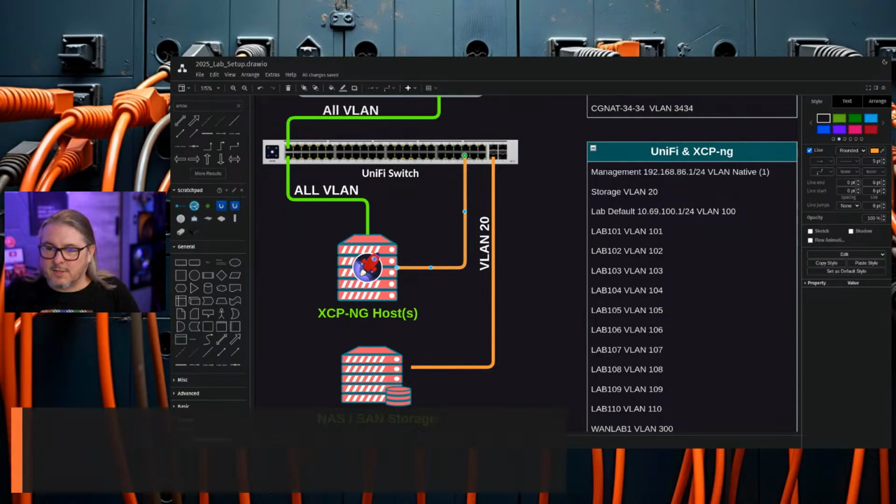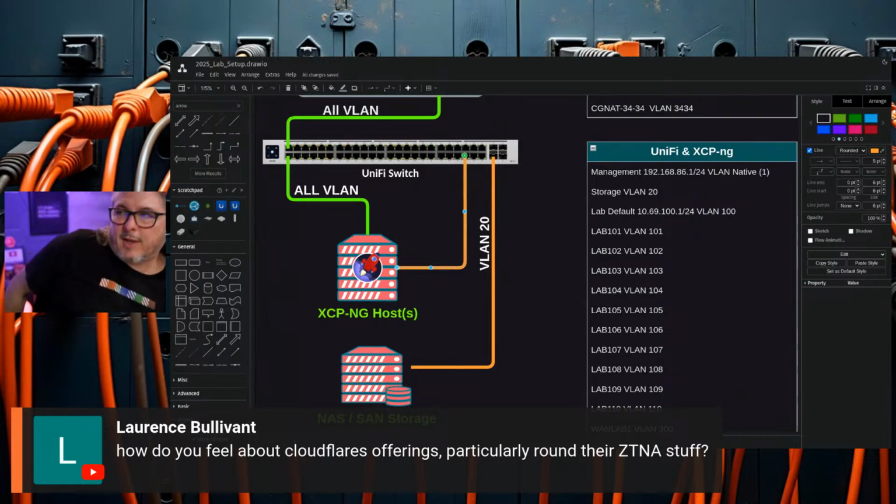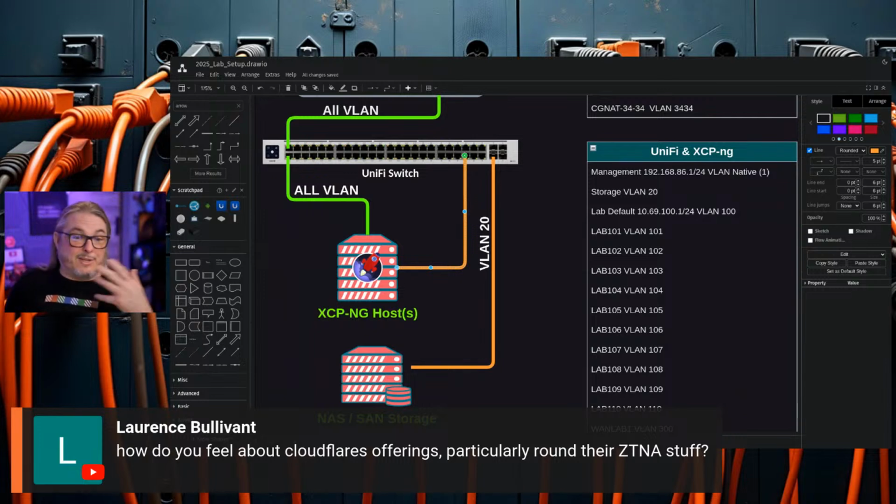How do you feel about Cloudflare offerings, particularly around the ZTNA stuff? I think Cloudflare's offering is novel, but my challenge with it is it's novel until it's not. Have a plan B. Large companies change their mind about things. It's not open source. It's not something you can host. It's something they're providing. They're giving it to you for free until they're not. And that's how I feel about these companies.